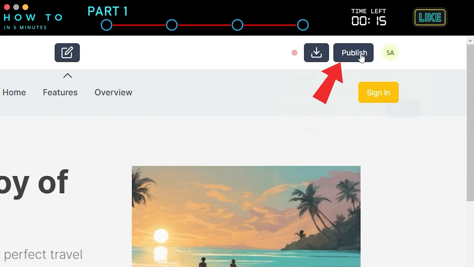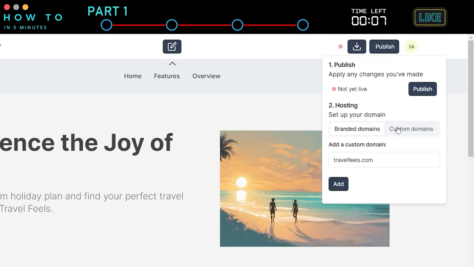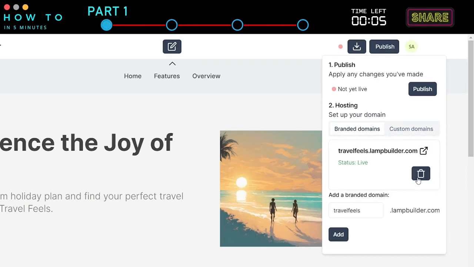Finally, click the Publish button to publish your website. You can use your custom domain, or you can use Lamp Builder's subdomain for free. Simply type your desired subdomain name and click Publish to make your website live.